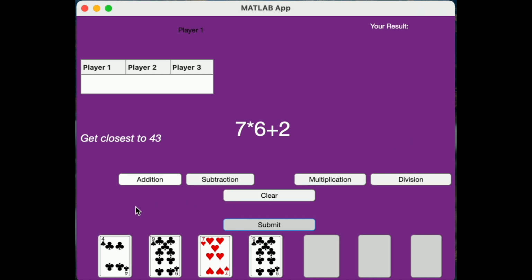And once the other players have pressed the submit button, your result will appear in the top corner, and it'll tell you you win or you lose in the top left corner based on the other people's scores. And it'll also paste the other players' values into a little table that you can see at the top.